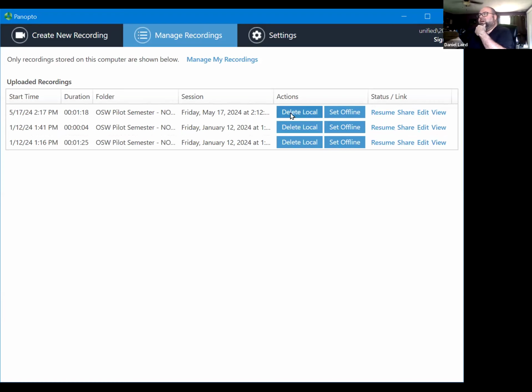So from here, you can delete the local copy if you want. I wouldn't recommend doing that, just in case there's something wrong with the upload. There never is, but you never know. Data corrupts on a whim. So you might as well keep the local copy just in case. There is an option to resume if you want to append to the end of it. You can share these, you can edit them, or you can view them right from here. So that's kind of the basics with the recorder.